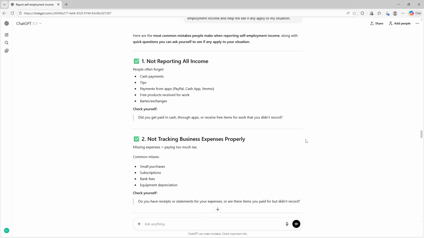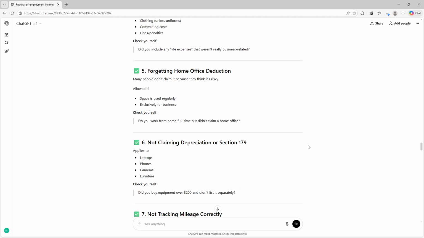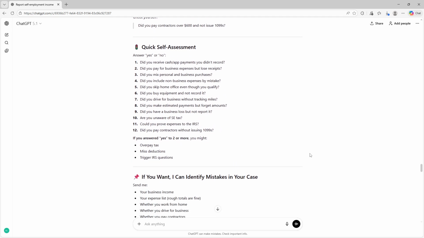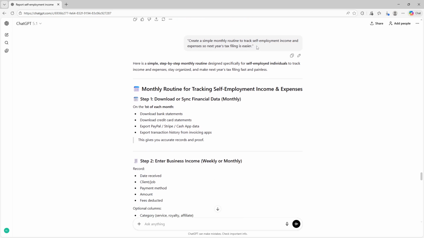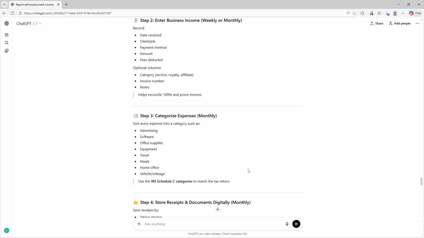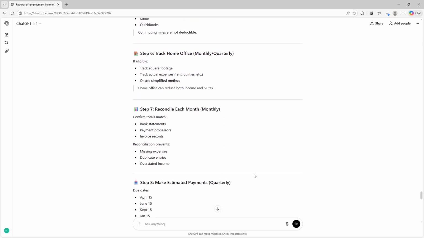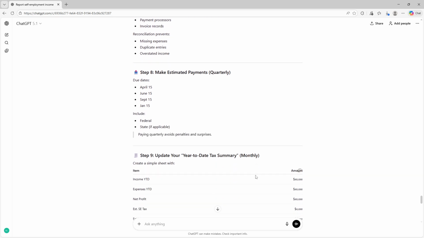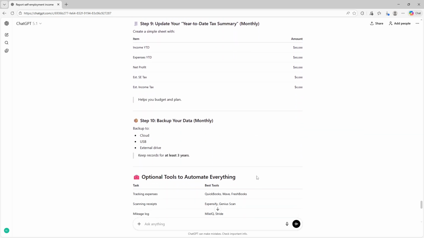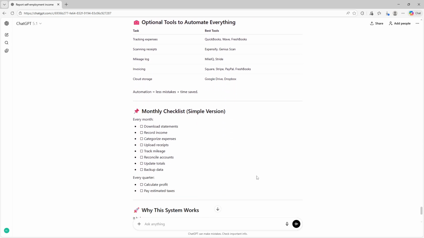Before finishing, build a follow-up habit using: Create a simple monthly routine to track self-employment income and expenses so next year's tax filing is easier. And that's it. Once everything is organized, reporting self-employment income becomes much simpler. You only need to use ChatGPT at the beginning and at the end to guide your numbers with confidence.